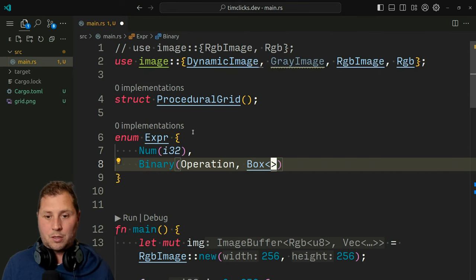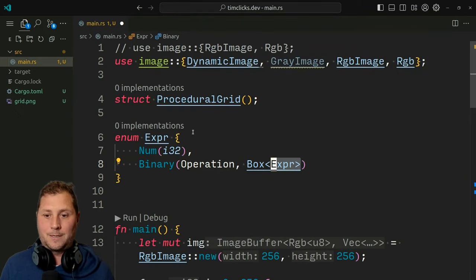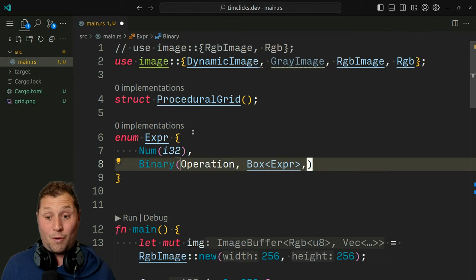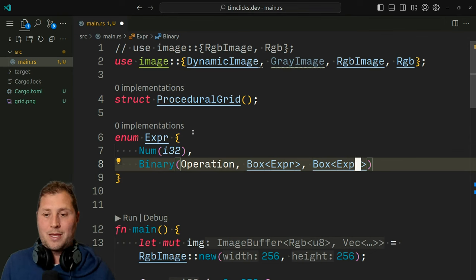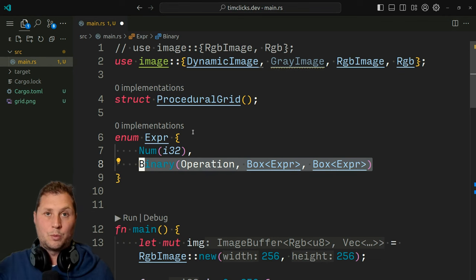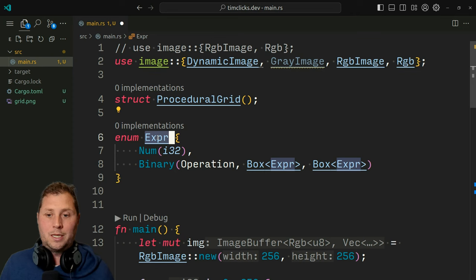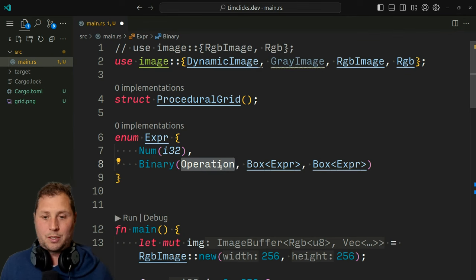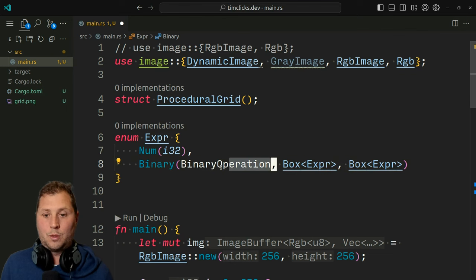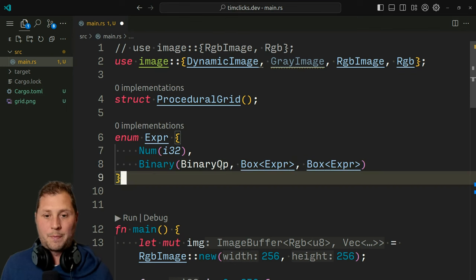To do that, I'm going to use the Box, which allocates space from the heap and returns a pointer that enables expression to be of fixed size, because any expression only needs to be as wide in memory as two pointers plus an operation. So what's an operation? We'll call this a binary operation for two operands, and just shorten that to binary op.